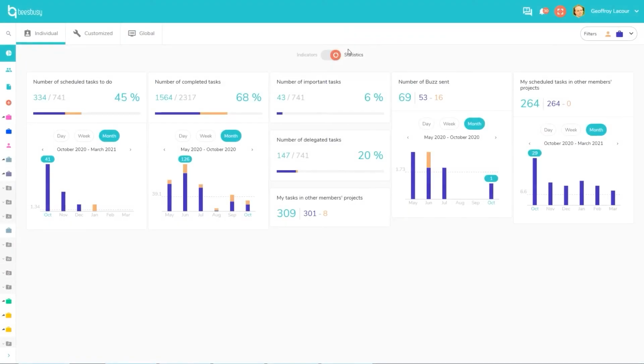Welcome to the presentation of the statistics part of the individual dashboard. The statistics allow you to track your progress with data regarding the tasks and projects in which you participate and thus help you to optimize your professional and personal balance.